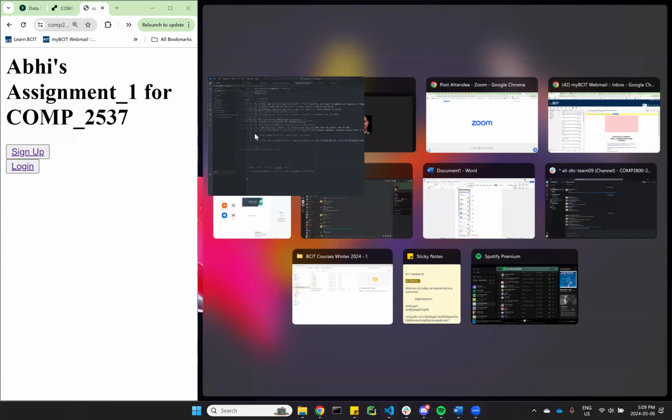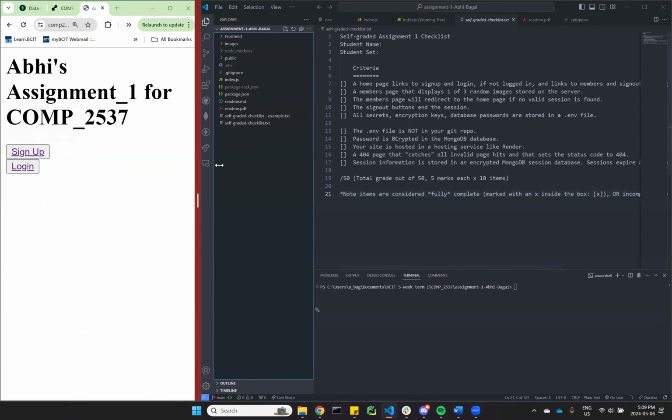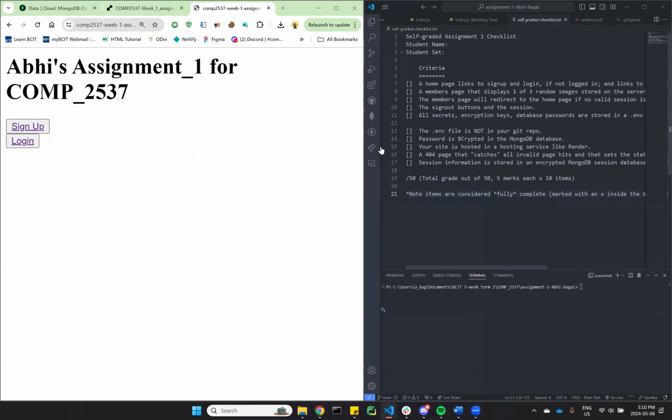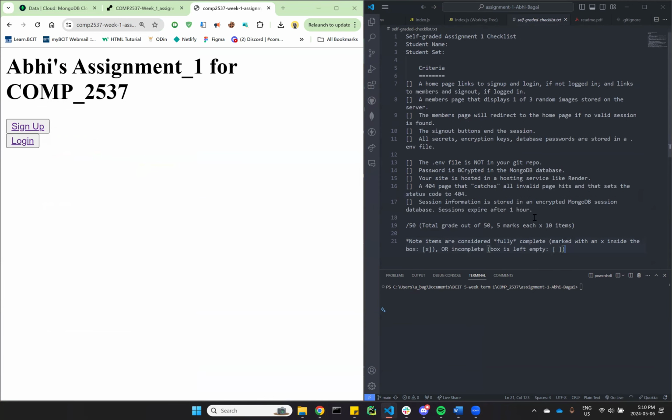Just split screen here. Next is, so we could put an X on that when we've proved it. A member page that displays 1 of 3 versions. So in order to see the members page, we will need to sign in or log in.